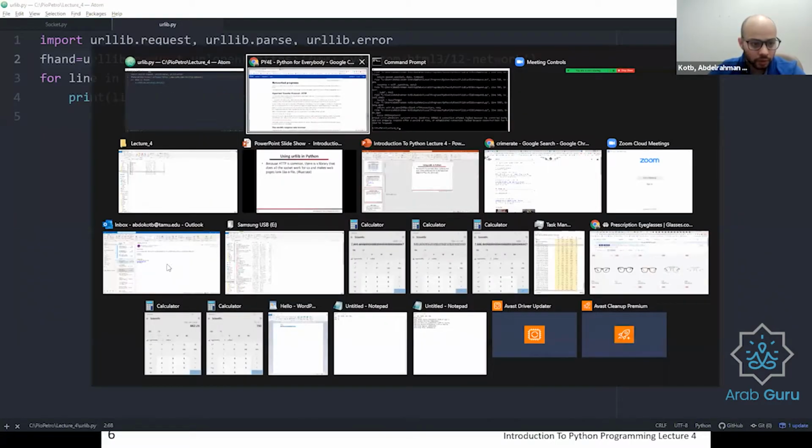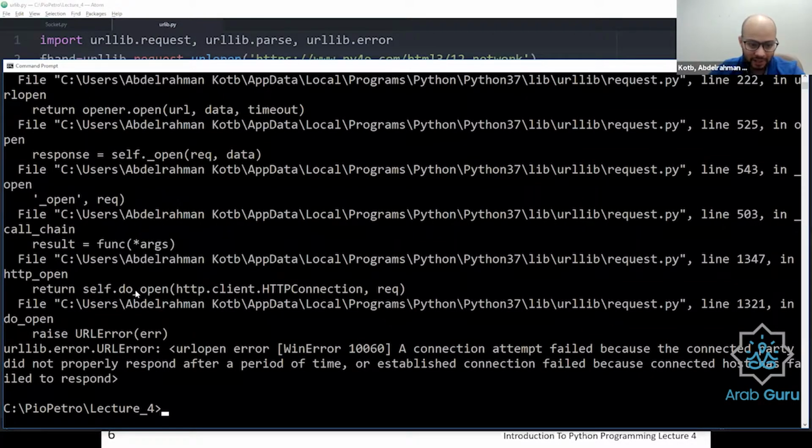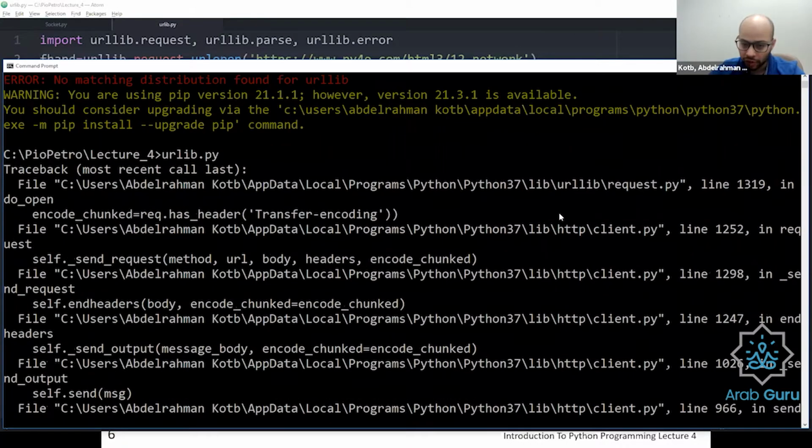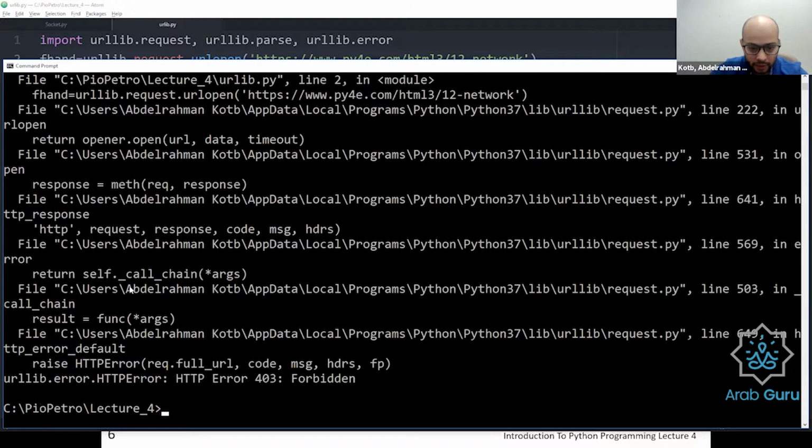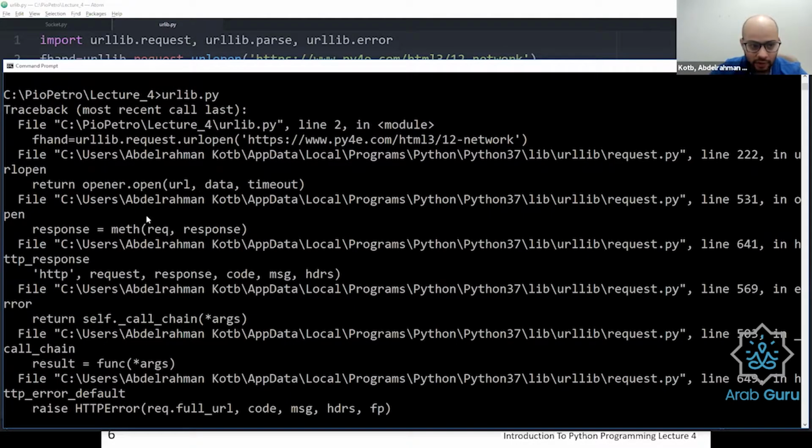Yeah, so it's giving me all these errors. It's pretty much not able to access the website. A connection attempt failed because the connected party did not respond. So let's see urllib again after I change the website, and here it's giving me another error, which is saying that I'm not allowed to access this data.